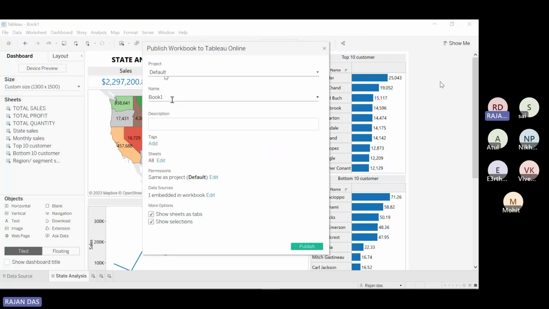There is a project or folder name. I can name this dashboard any name. Description means something short that you want to remember, make it here. Here there are Show Sheets as Tabs and Show Selections. If you have multiple different dashboards here, always select Show Sheets as Tabs. Why? Because if you are applying some actions, let's say from one dashboard to another dashboard, and you haven't selected Show Sheets as Tabs, your action will not work. So if you have multiple dashboards, always select this.